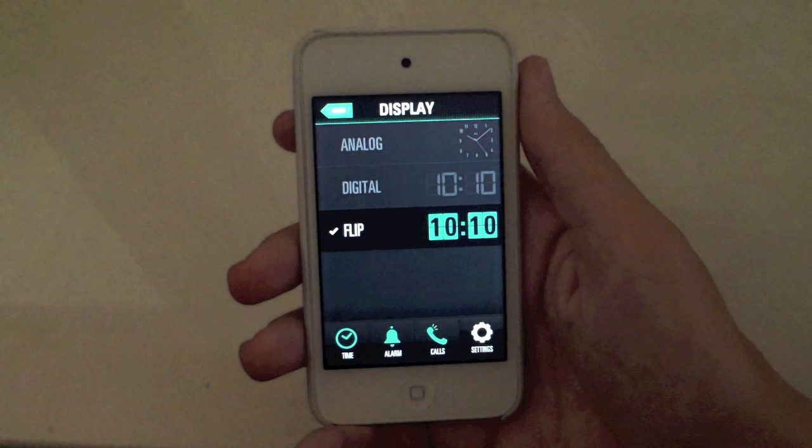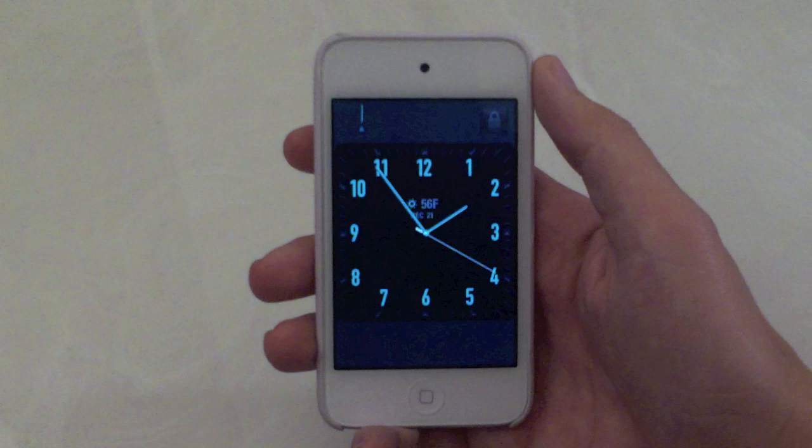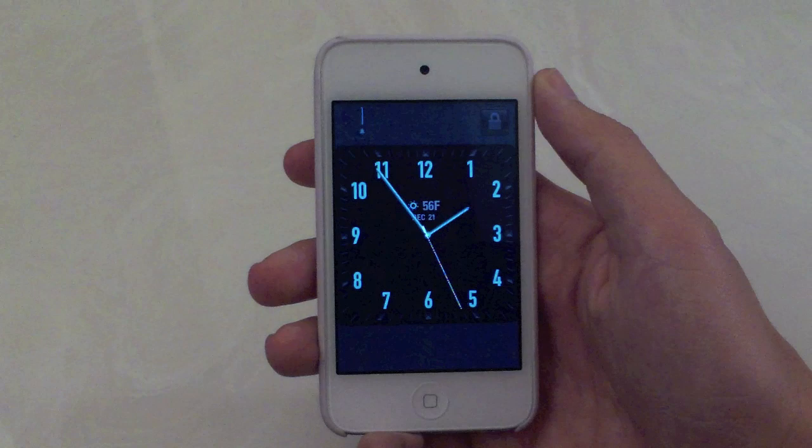Also, at the corner of the screen, you can tap the lock symbol and the app will lock up just showing you the clock. And you can swipe through the 3 different clock styles. You can also put your device in landscape mode.